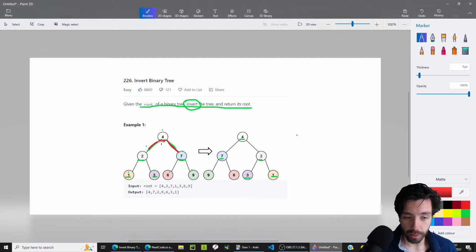So we do that here, and then we get to this node, and we also do it here, and then we end up at this node, but this node doesn't have any left and right children, so then we go back up the tree. As you can see, this is a perfect time to use our depth first search and recursion technique to solve this problem.